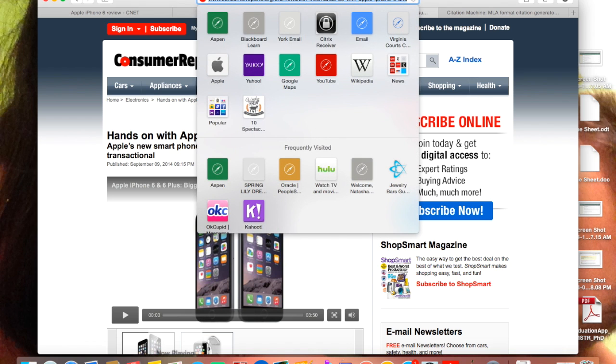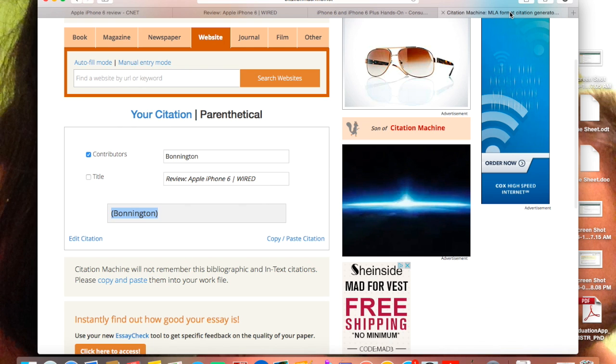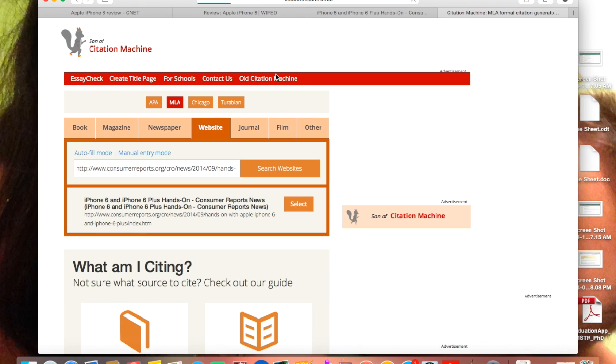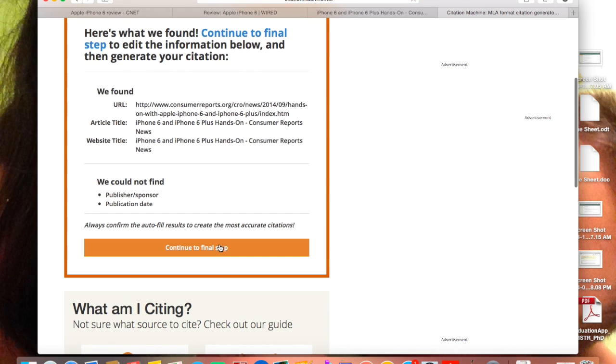Consumer Reports. I'm using shortcut keys, guys, which are Control C for copy and Control V as in Victor for paste. If you're using a Mac, it's the command button, but as all of you should be using a PC at this time, it should be the control button. Okay, that is it. Continue to the final step.